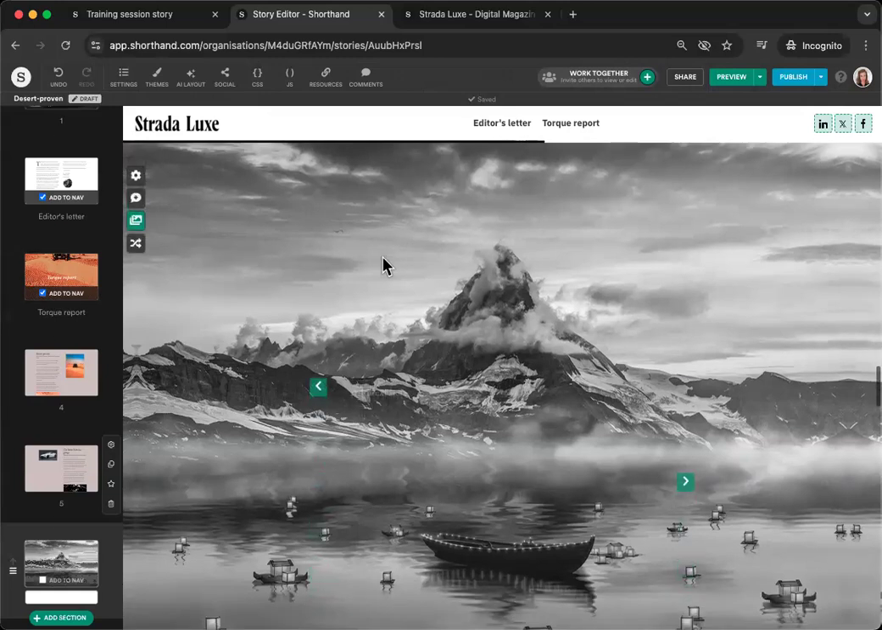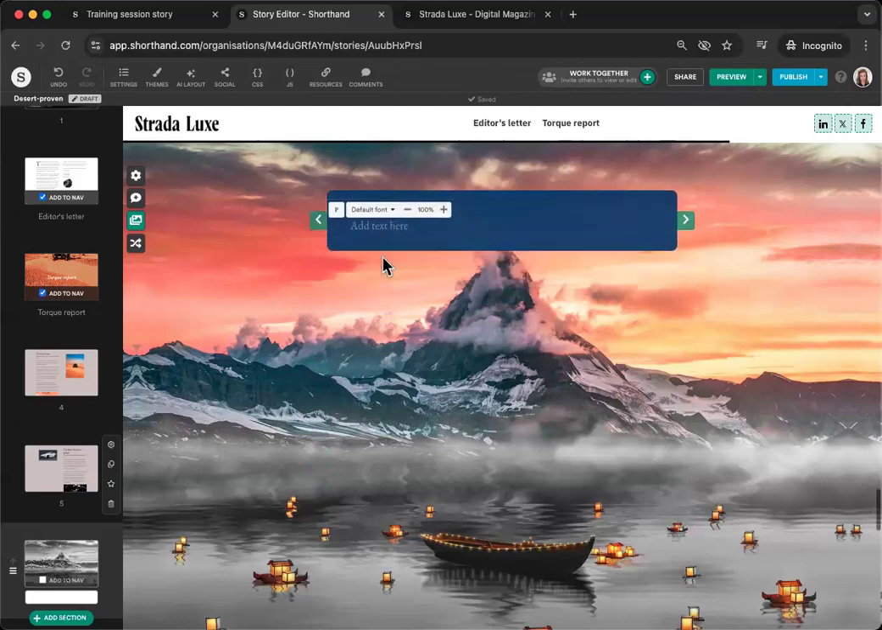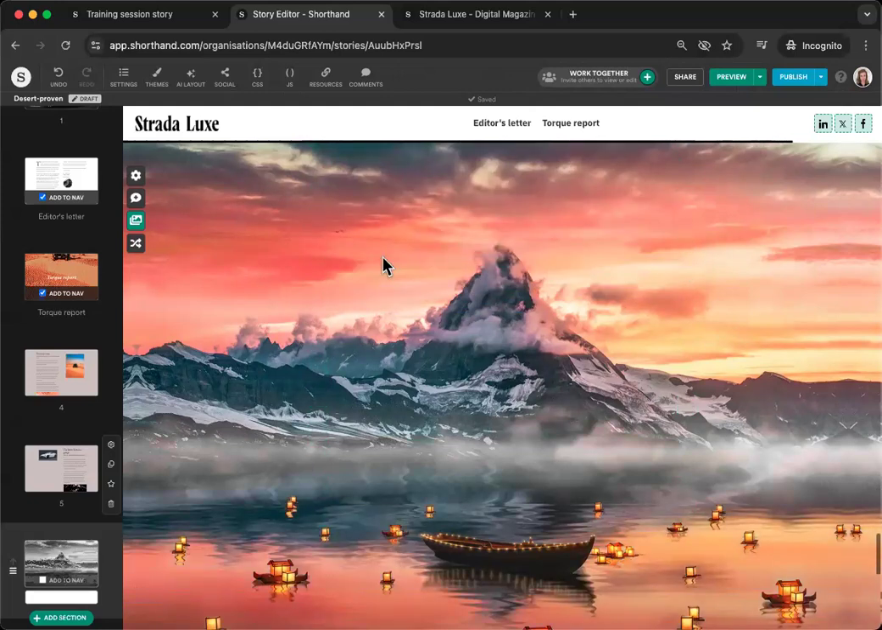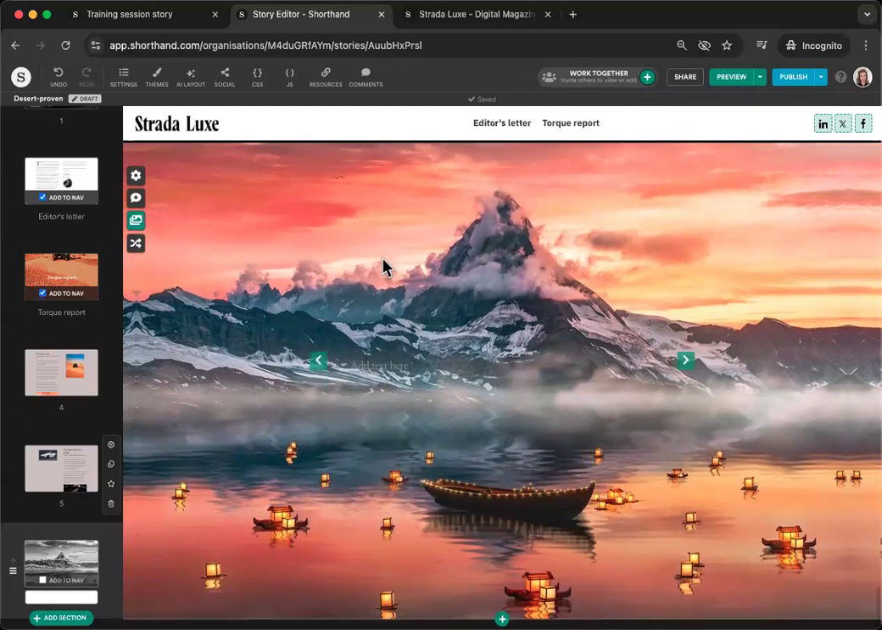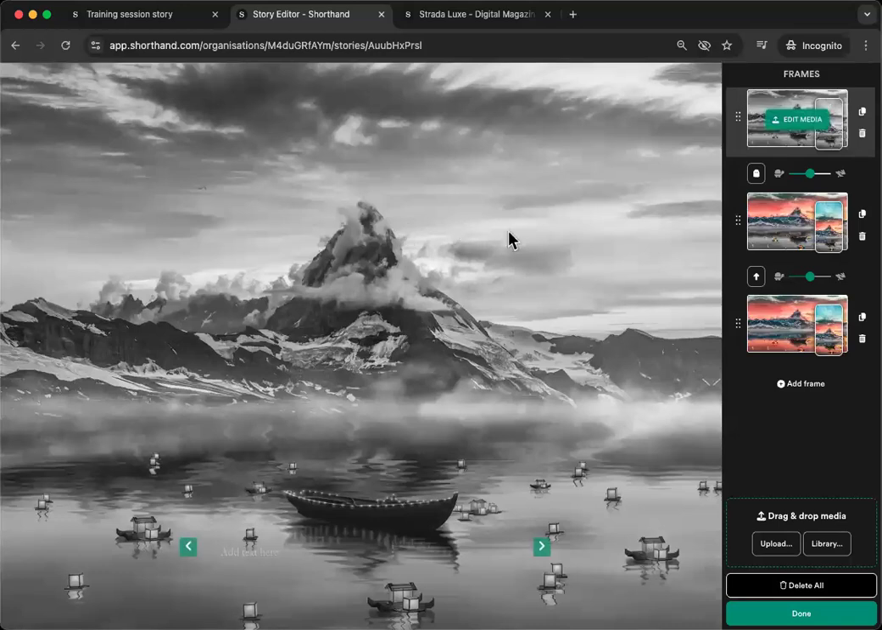So this is one of our really popular section types. It can be used in so many different ways. You can really animate images and bring life to them. It can be used for like data visualizations. It can be used to show before and afters, timelines. Yeah, lots of different ways that you can use this section.